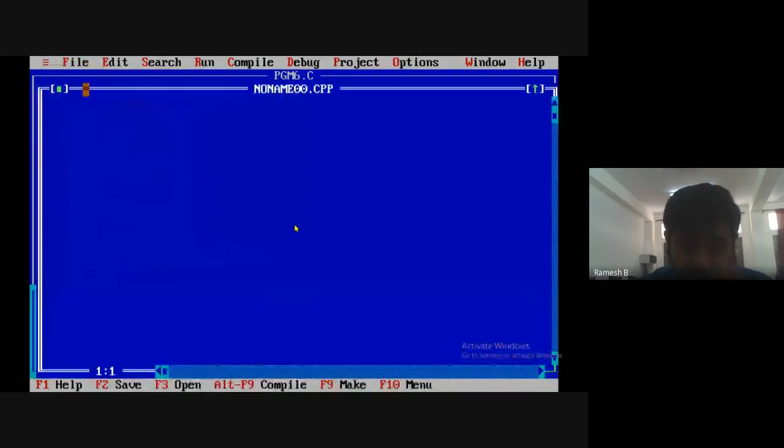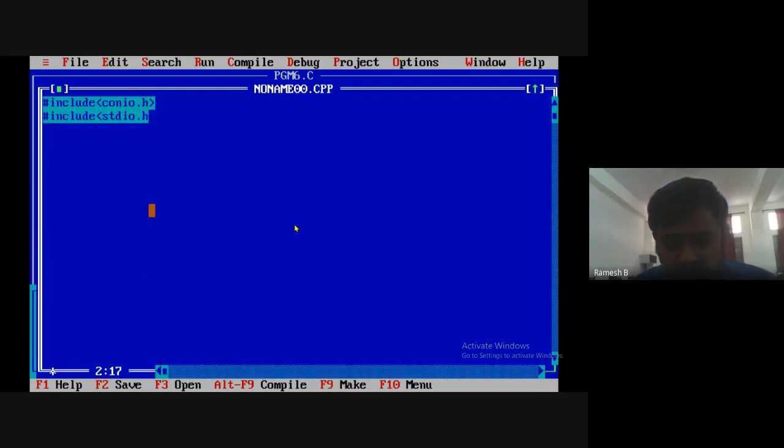Now, I'll open a new file. Okay. Hash include ponyo.h, stdio.h. We can interchange, it doesn't matter. Hash include stdio.h. After that, void main. Here it is, void main. Now after these brackets, let me clear the screen. Okay, clrscr.